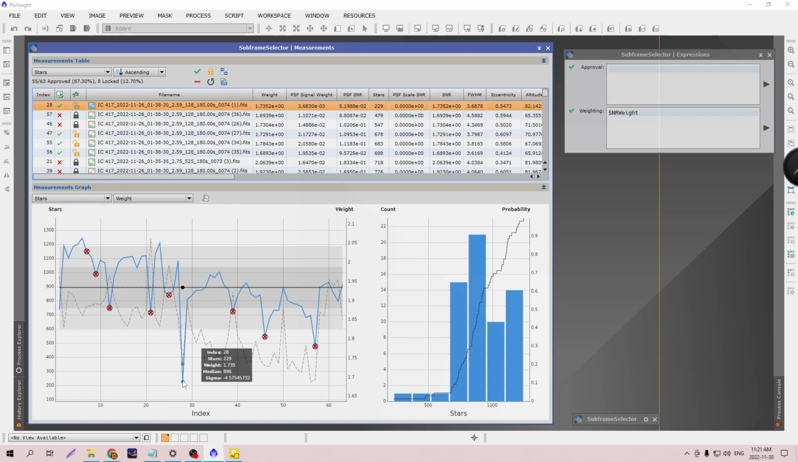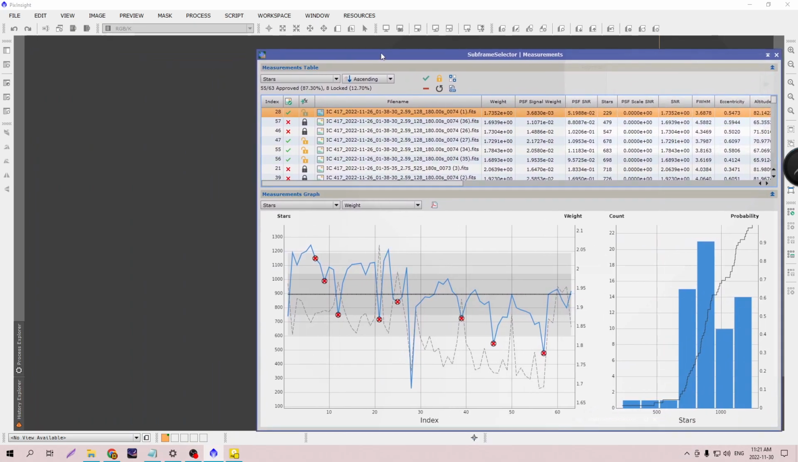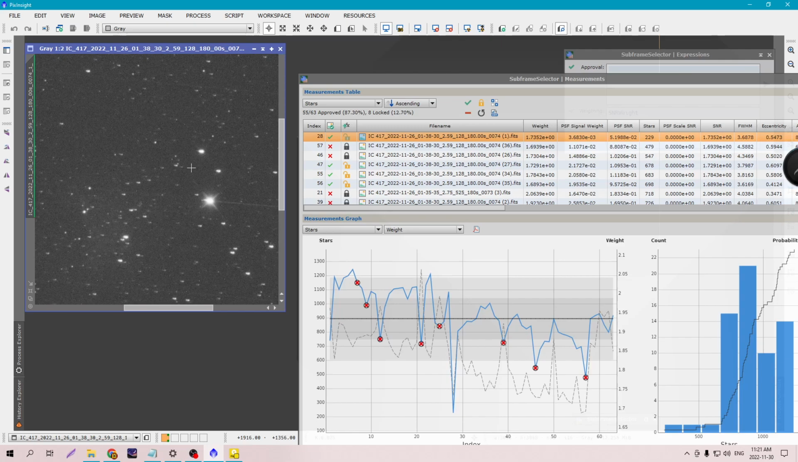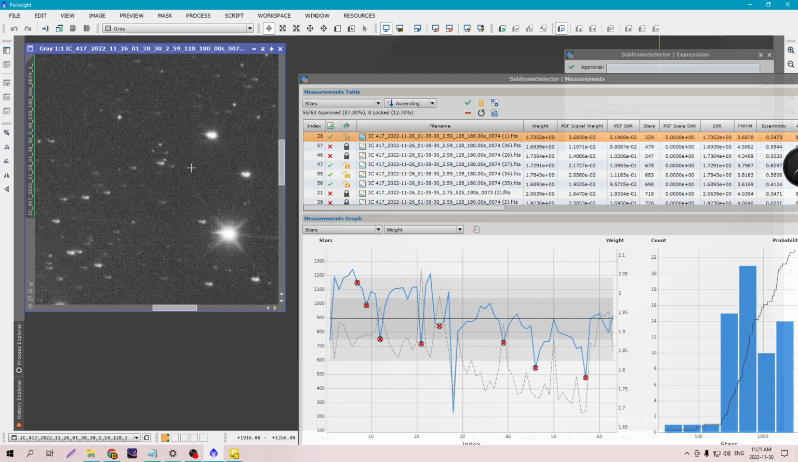I don't know if I want that one in there. I could double click it and bring it up here, but I'm not going to be able to tell if it was cloudy. If the guiding was bad, yes, I could tell. If the eccentricity was really bad, I could probably tell. But just by saying it's a really low star count, maybe it could be lighter. All right, so here's a reason for a star count that's low. It's a bad frame.